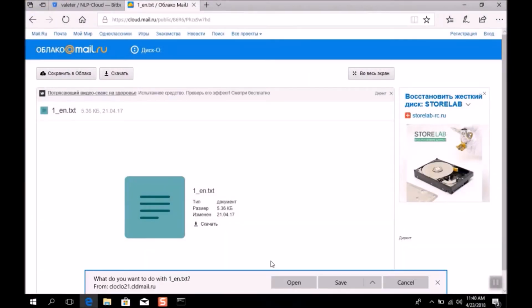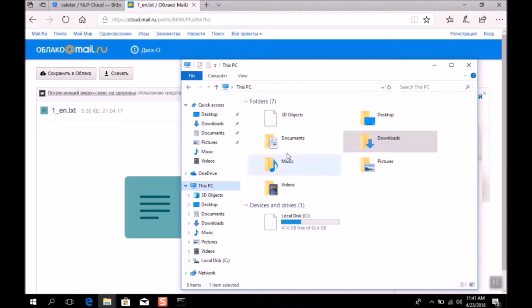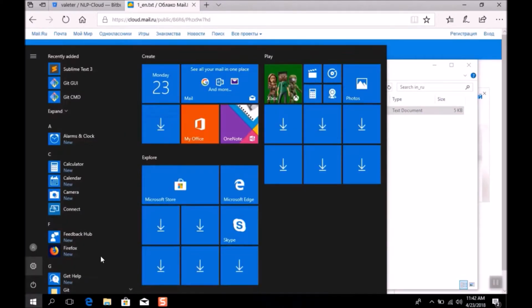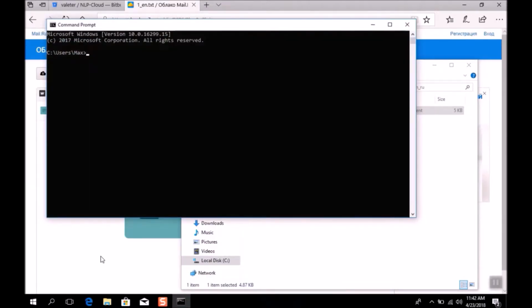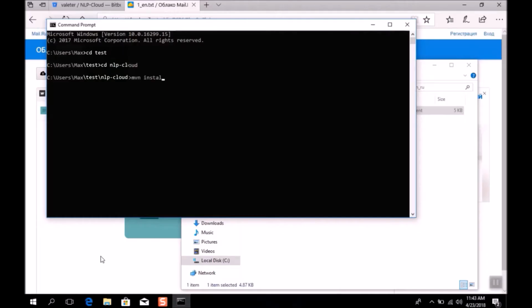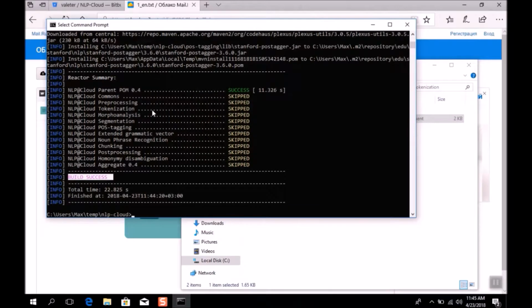For the correct work of the pipeline, you have to install Stanford PoS-tagger. In the command prompt, switch to NLP Cloud folder by typing cd test NLP Cloud. Then, write the command that will allow you to install the PoS-tagger into the folder with NLP Cloud Moscow library. Press Enter. Now, make sure you have installed everything correctly.